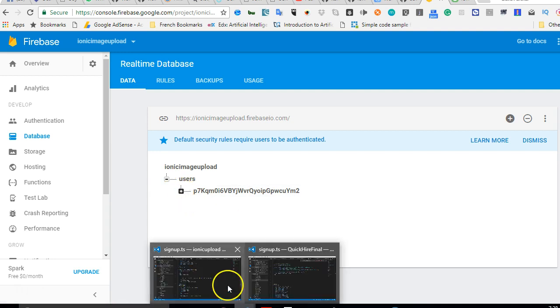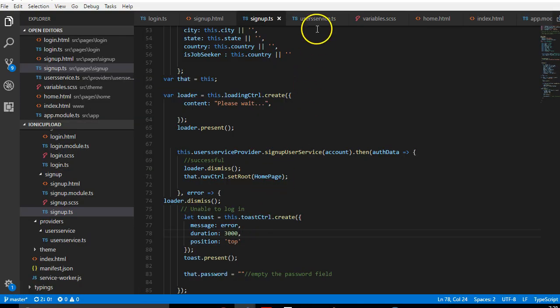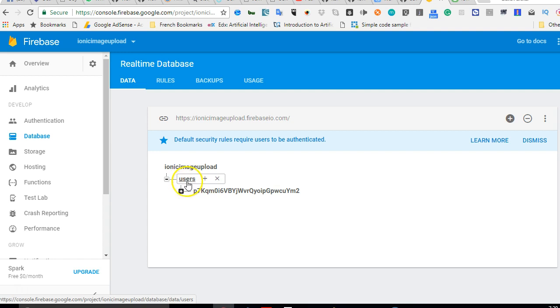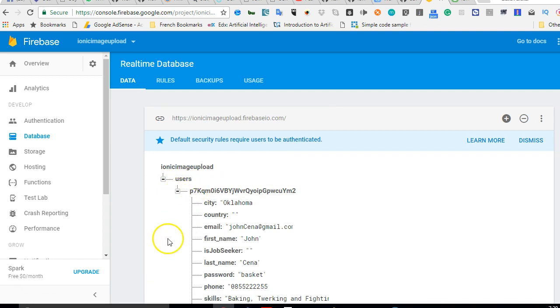Just to remind you what happened in the user service, this is what we used to make reference to the users node. We just saved it in this variable. So here we are saying in the users node / the user ID. That is what just happened here. Users node / the user ID. We're dumping the rest of the details.